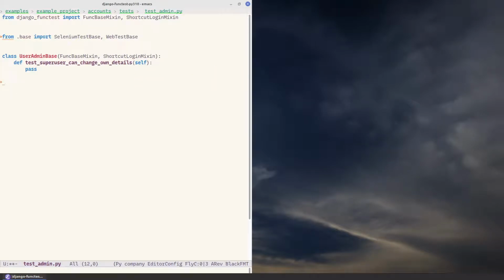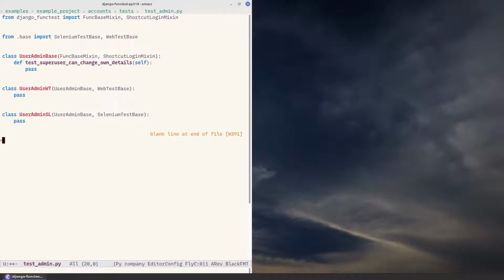We then need two subclasses. We'll call the first one UserAdminWT, for web test. That will inherit from my test cases in the base class, and from the web test base, which provides the actual implementation. And then another one, UserAdminSL, for Selenium. Now it's the same test cases, but the Selenium backend. We don't actually have to write both of these subclasses. We can, if just one of them is useful to you, that's fine. And there's other patterns around that which are described in the docs.